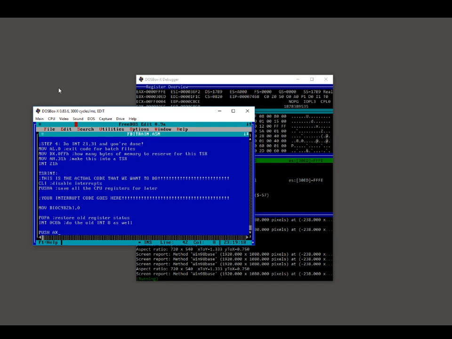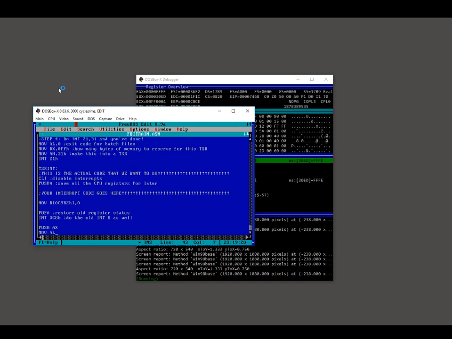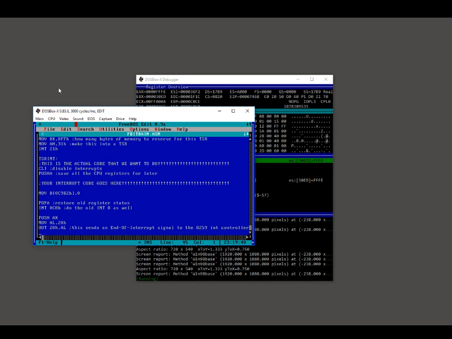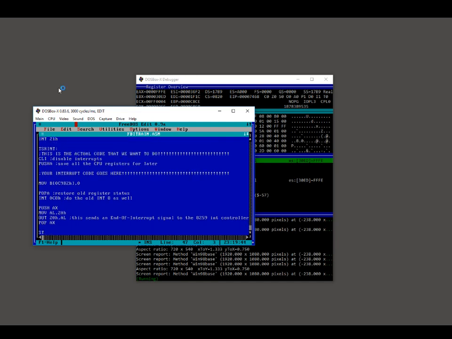So you do a push AX, mov AL, 20H, and you do an out 20H, AL. This sends an end of interrupt signal to the 8259 interrupt controller. Just something you need to do as a matter of course, and then restore the old AX so it doesn't get garbled.